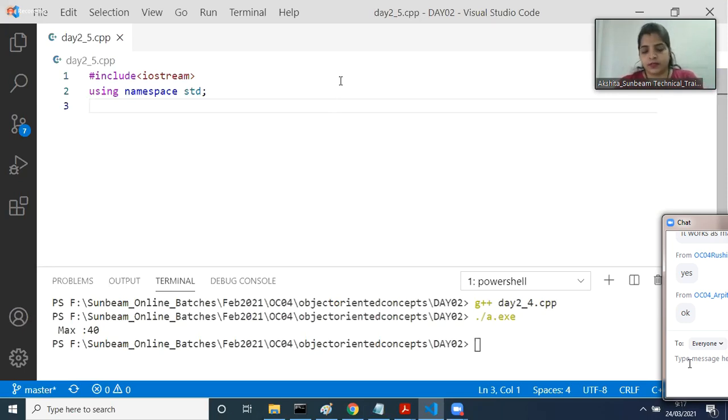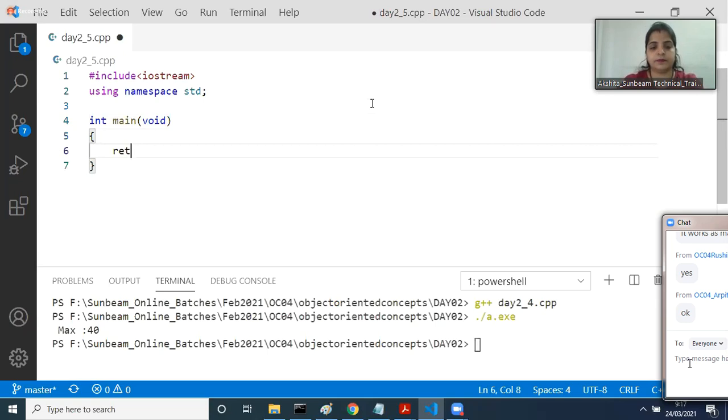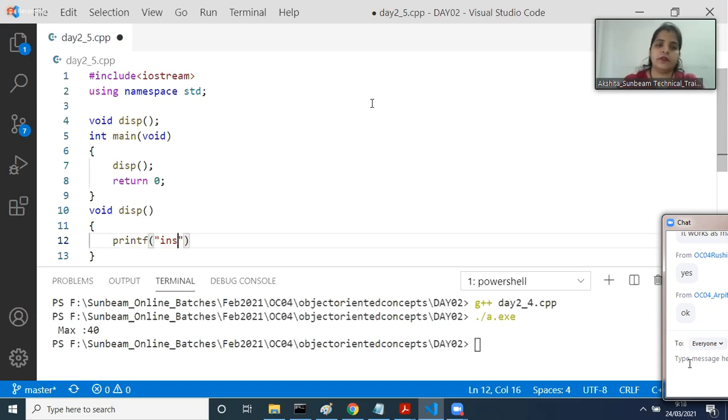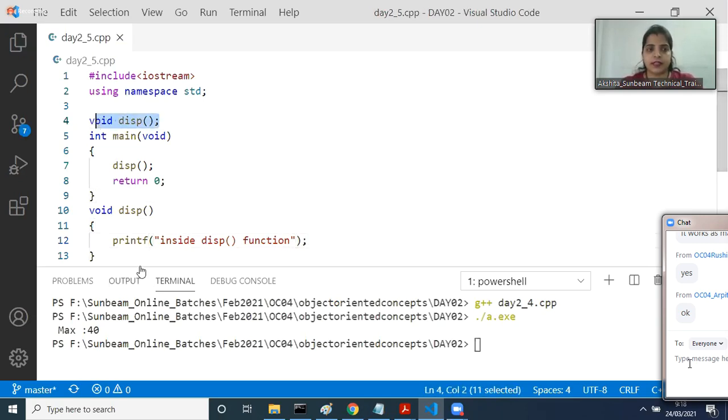Now, let us say I wish to write one function, display. I'll give a call to this display function and I'll write a display function declaration. And I will write another function declaration. And here I'll just write printf inside the normal display function. It's a very simple function. This is the declaration, this is the definition, this is the call. So let us compile this code and check.